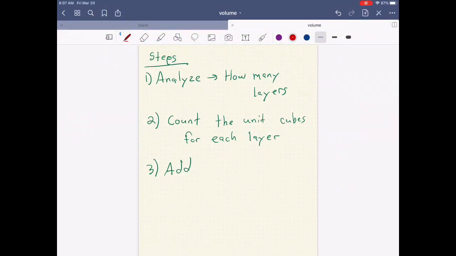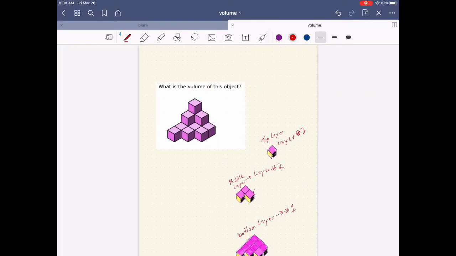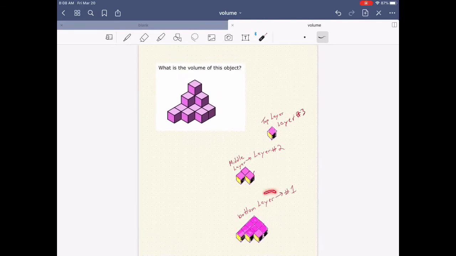To find the volume of irregular shapes, there's 3 steps. Step 1, analyze. How many layers do I have? Step 2, count them. And step 3, add. So if you look right here, I have 3 layers, okay? So I kind of broke it up into 3, see? The bottom one's layer 1, the middle one's layer 2. I put the top one as layer 3.